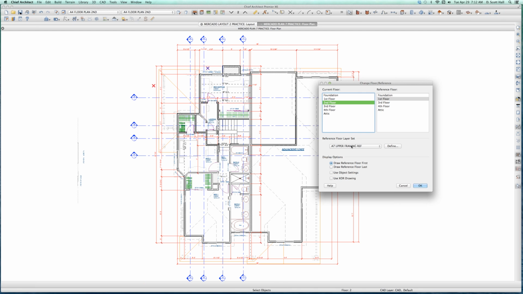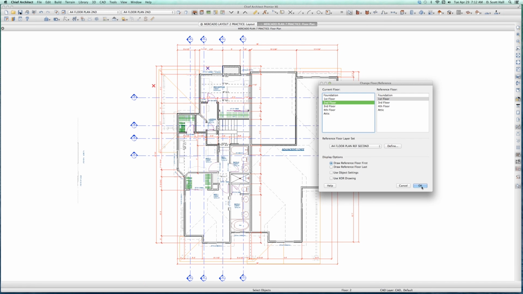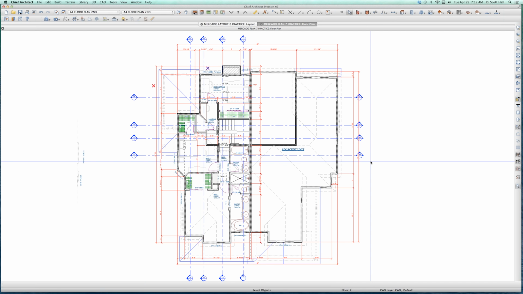Wrong ref set, right? Wrong ref set. So I have to change this ref set to A4 floor plan ref set second. So the ref set might be just slightly different for the floor plan versus the framing plan. And maybe it's not, but it's peace of mind for me that I know that I can change the ref set layers if I want without affecting something else. That's the key. So that's why it's all unique to me.